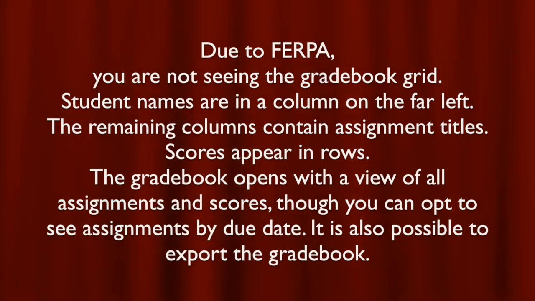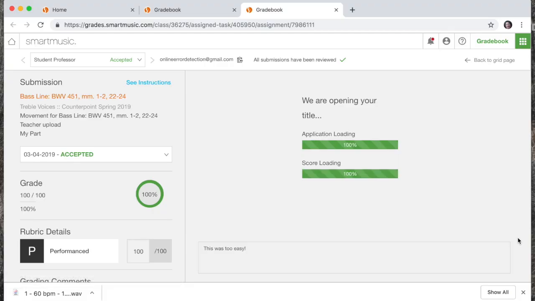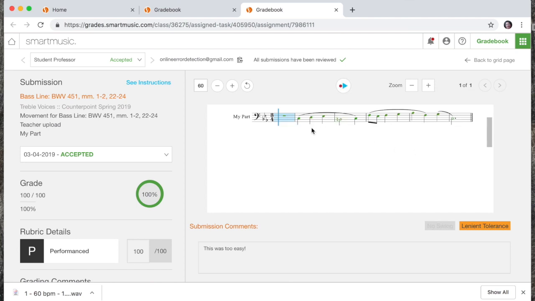100% baseline. What do I see? The green notes. I can hear it.